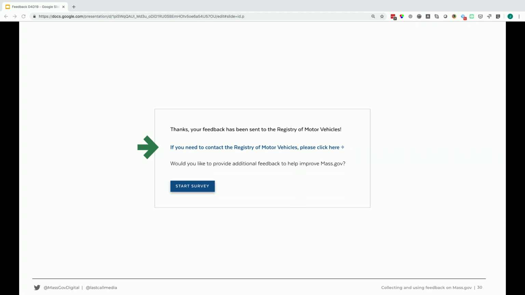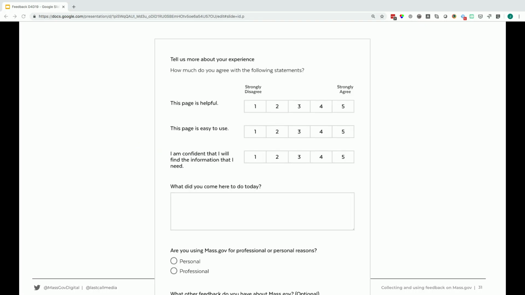At this point, through the button at the bottom, users are given the option of starting a survey where they can provide more detailed feedback. And this survey appears within that same component, still on the same page, and it collects a little more information about what the user thinks about the page and what they came here to do today. As I had mentioned before, that can be really important information. A little more about who they are and why they're using the website. And also, peeking up at the very bottom there is just an open field where they can tell us whatever they want.